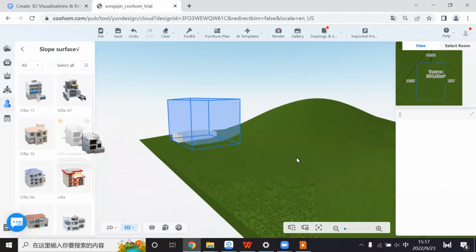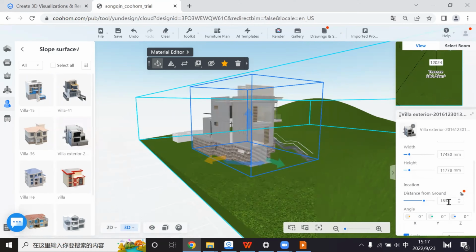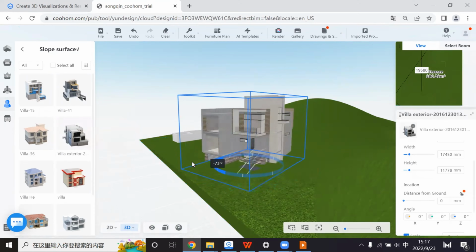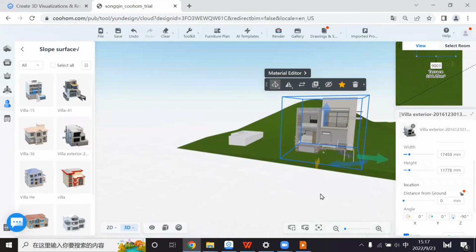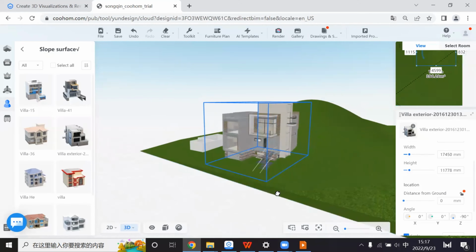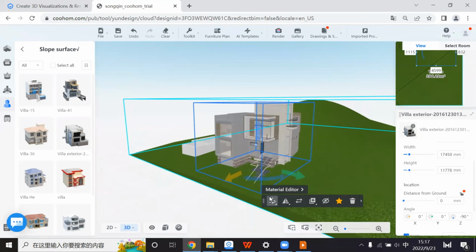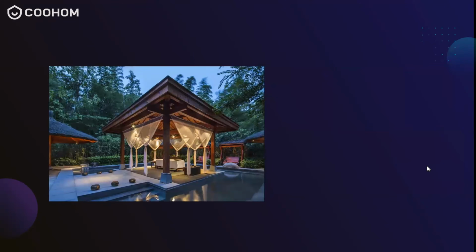Just pay attention to the height above the floor. See here, distance from ground. Okay, try to adjust to a proper value and put it. So this is about some of the constructions and the models. You need to upload some, okay? And then you can finish the landscape design, like that, right?